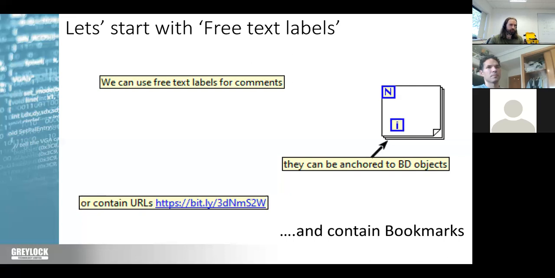I find that super useful if I've done some device programming, or there's something where a device requires a particular digital protocol to be used with it. Doing things like including a URL for the datasheet can be extremely useful. So yes, absolutely support the use of URLs in free text labels.